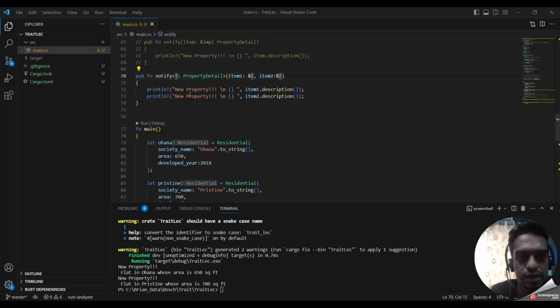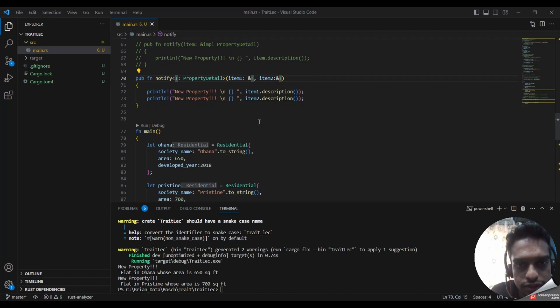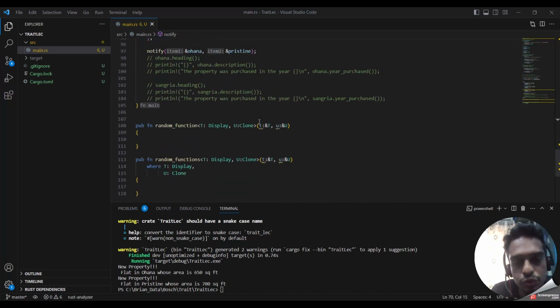As we have seen in this example, where we are passing a single trait and two items, that is two input parameters, we are bound to send them of the same type. But trait bounds even have the functionality to pass two different types. So here, as we can see, I've created a random function which has generic types T and U. The T has implemented the display trait and U has implemented the clone trait. And here we can pass two different input parameters which have implemented the display trait and the clone trait.